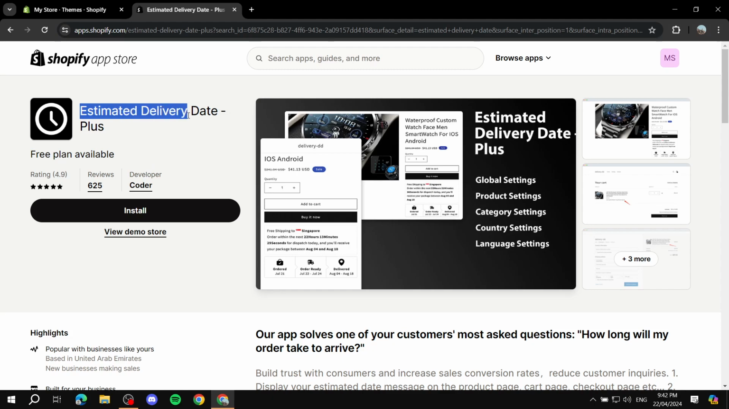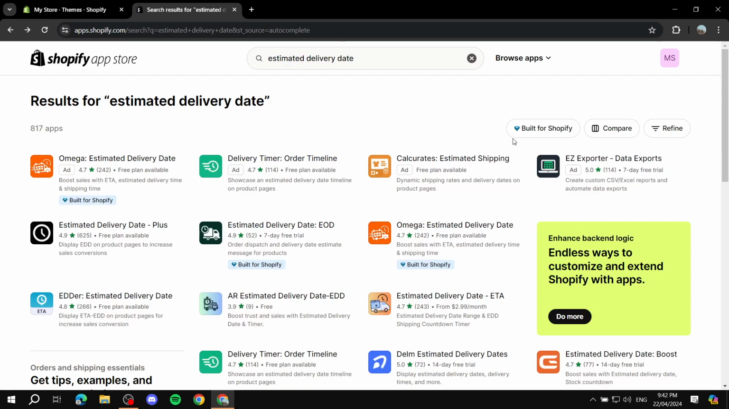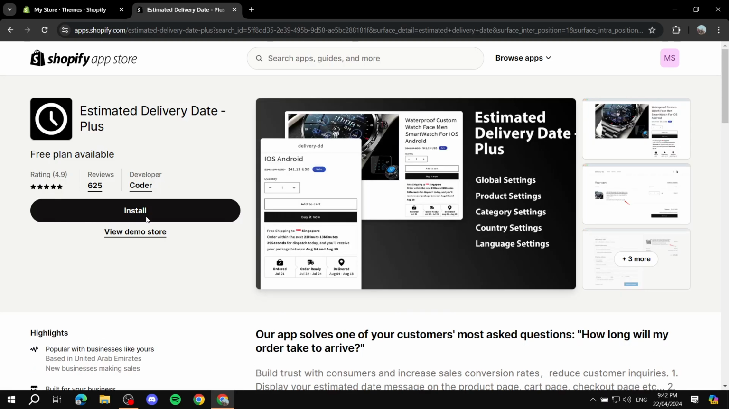So again, estimated delivery date plus, this is the one that I will be using. So, by the way, before you get started, you could possibly test out other apps from here, and they should all have the same idea. Just make sure it has a free plan available if you want it to be for free, and it should be good to go. Just make sure the reviews are good. So it's not necessarily that this one is going to be the best or something. It's just my preference, and you can just see for yourself within this video whether you like it or not. If not, just try out a different app, but this one should actually be more than enough if you're just starting out.